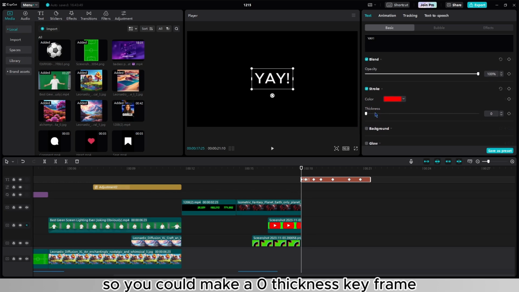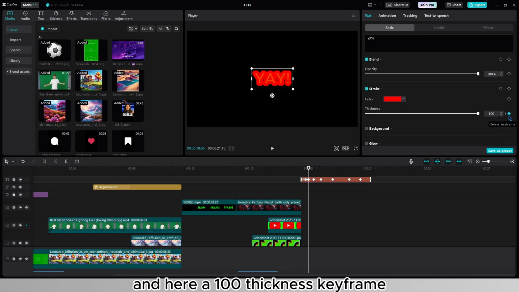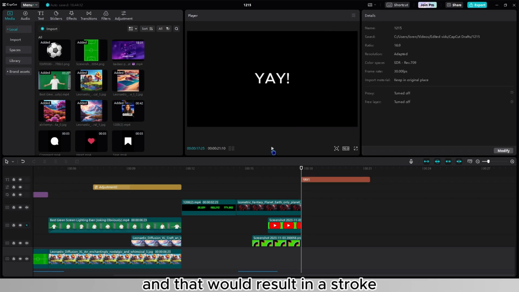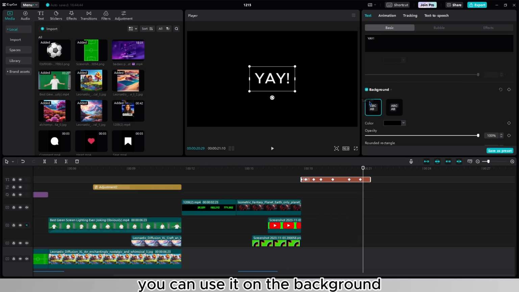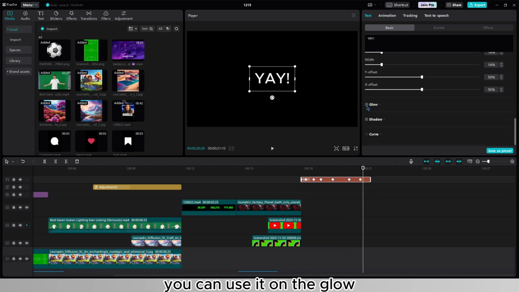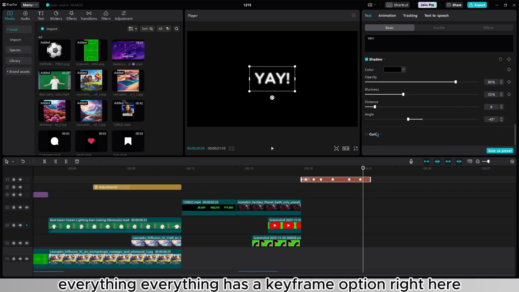So you could make a 0 thickness keyframe and here a 100 thickness keyframe, and that would result in a stroke that is creating like that. And of course, it doesn't apply only to stroke. You can use it on the background, you can use it on the glow, you can use it on the shadows, everything. Everything has a keyframe option right here, and you can use it on every option.